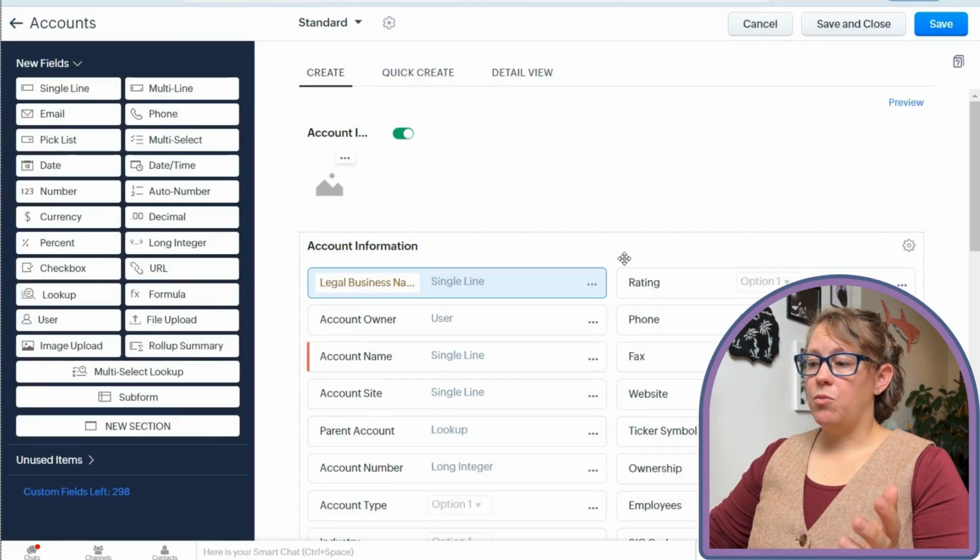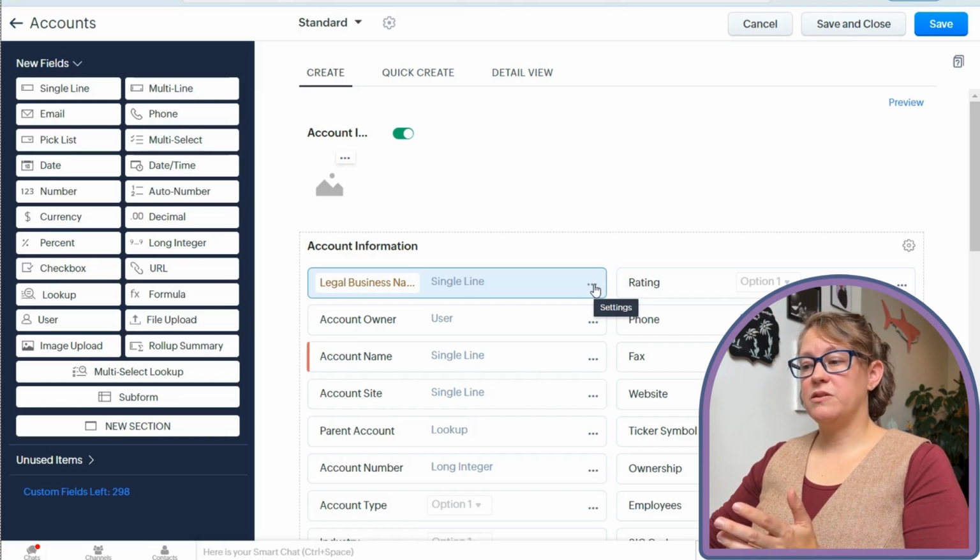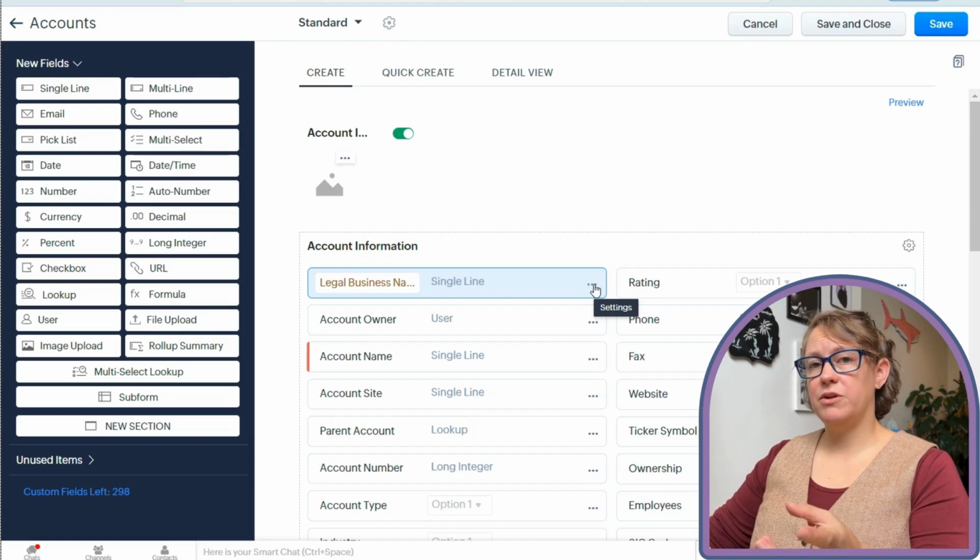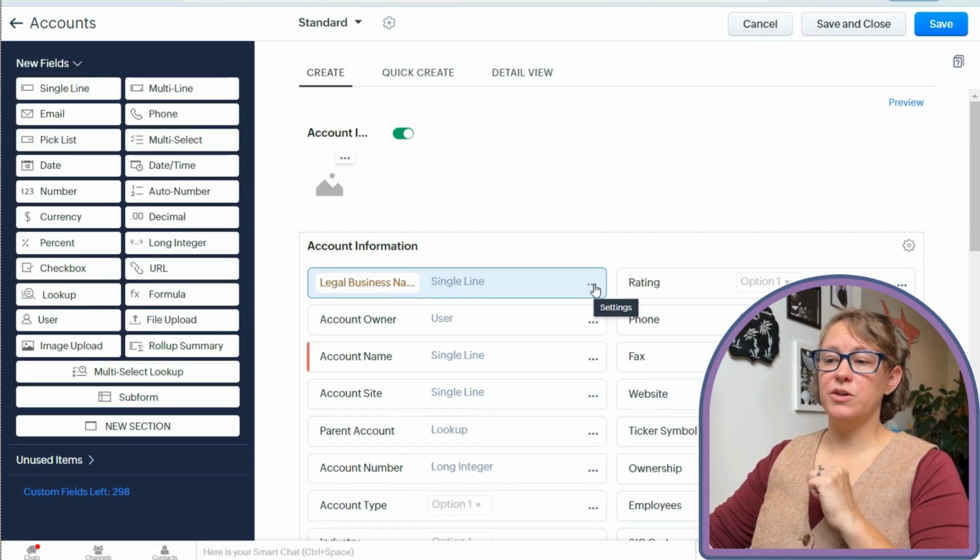So there you go. Those are the settings for your single line field. Different fields have different settings, but I implore you to go explore them.